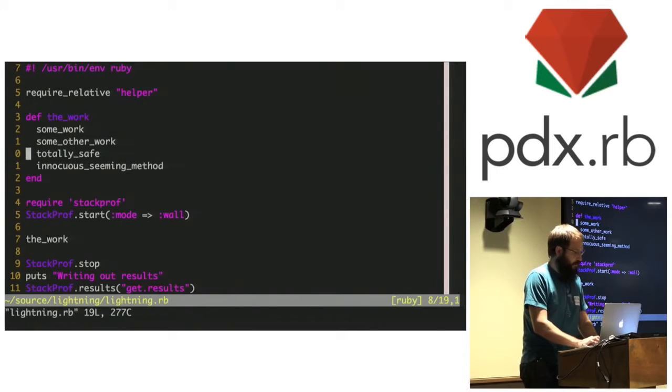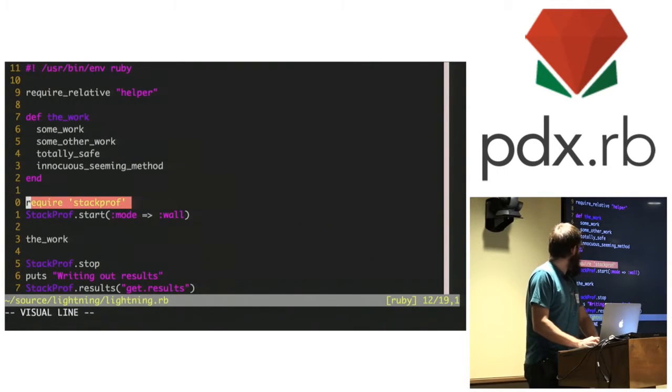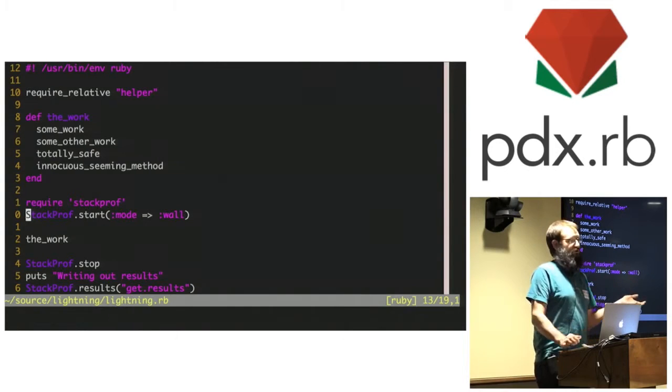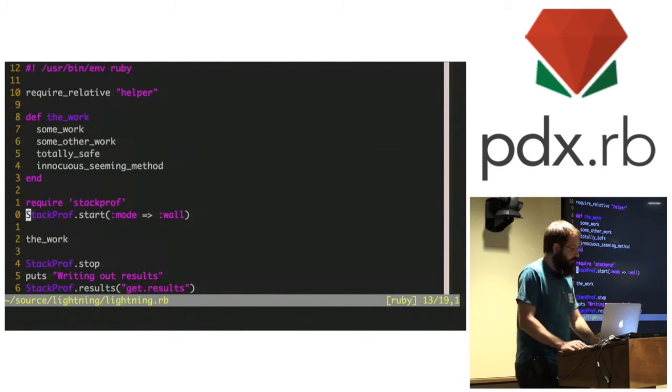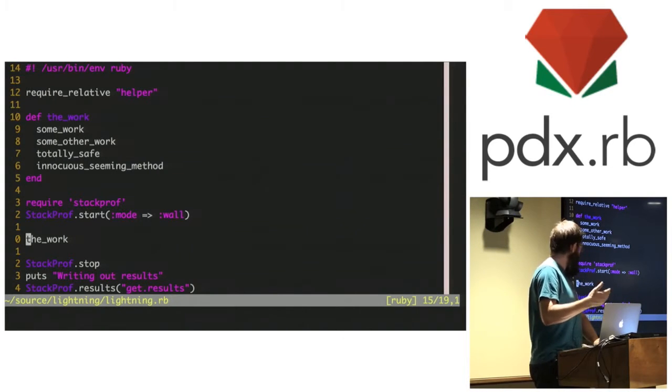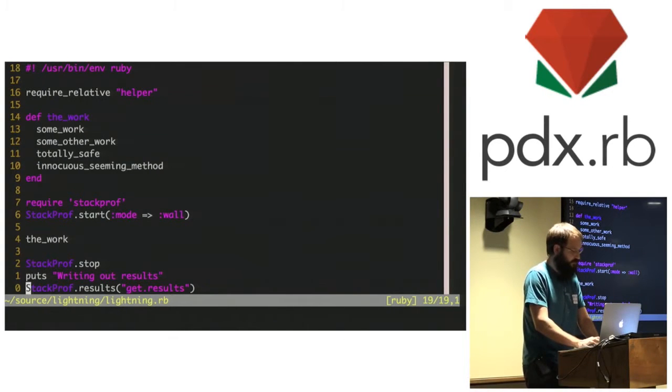So what we can do, we install the gem StackProf, we require it, and then we tell it to start. This mode tells it to run in wall clock time. So there's a number of different modes. We'll take a look at another one. Then we do the work that we're actually caring about. And then when we're done, we tell StackProf to stop and then write results to this results file.